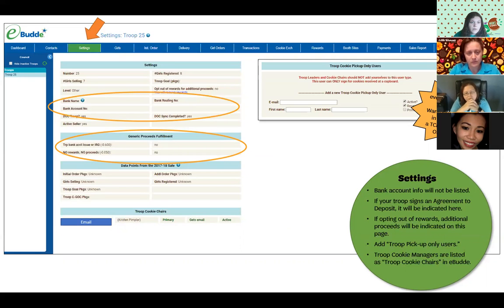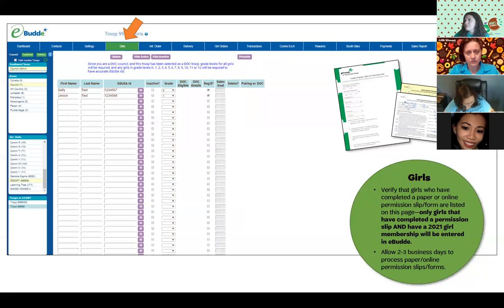So if you have any parents that you foresee helping out the Troop and picking up cookies for the troop, go ahead and make them a troop cookie pickup only user so that you don't have to worry about it when that time comes. And then a little bit later on, I'll show you how you would go about entering an order to pick up at the North Central Cookie Warehouse.